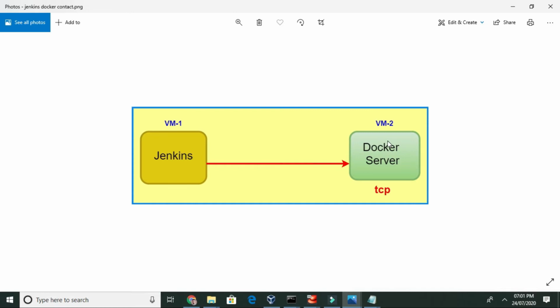In VM1 there is no Docker installed, or no Docker service running. So what we are doing is that Jenkins will contact the Docker server and run the command in it, create a dynamic slave node and run all the kubectl commands in it, and after all the kubectl commands run successfully, it will destroy that container. In Docker we call it a container, but in Jenkins we call it a node.